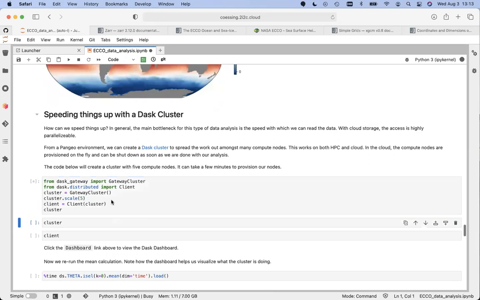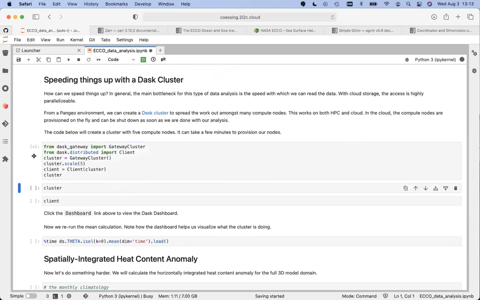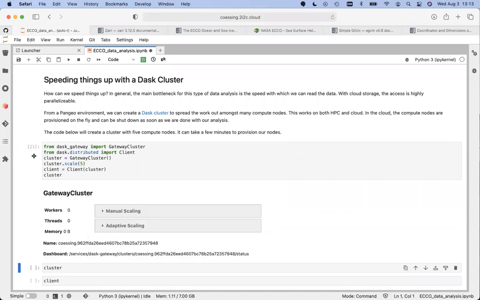So I'm going to actually run this. I should have run that before because it can often take a couple minutes for this to start. So this is essentially asking for computational power on demand. And it works pretty well, but it can sometimes take a couple minutes, which is still pretty good.